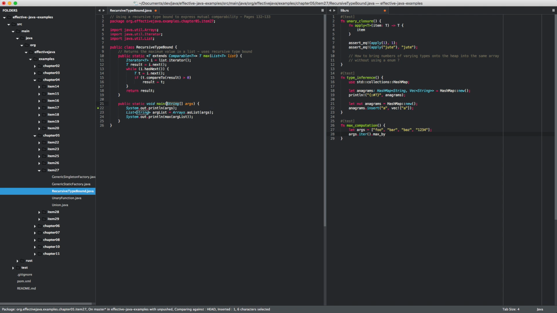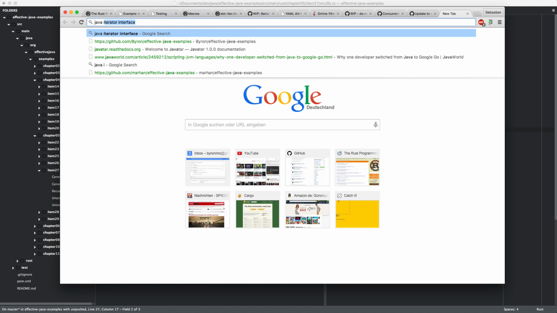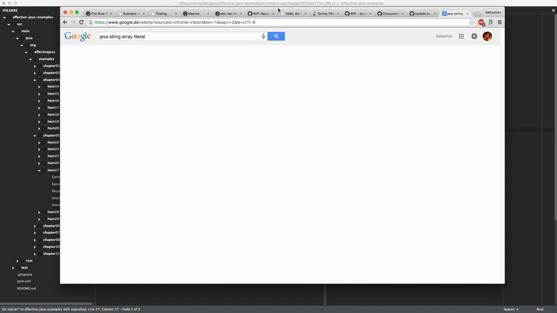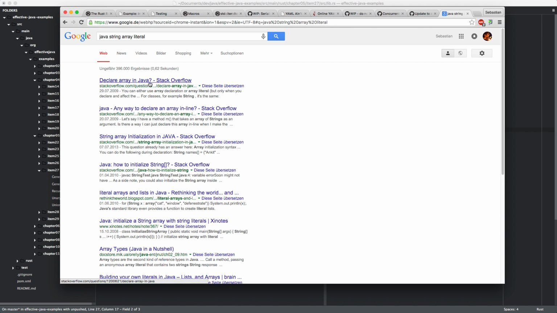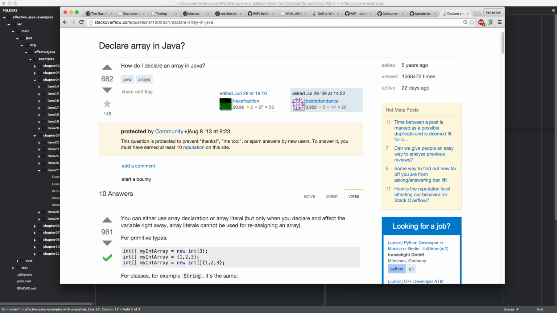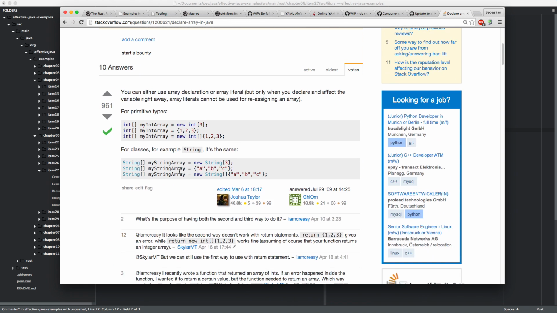So no pushing. I would like to initialize this with a list like that. Initialize string array list, Java. String array literal. Show me, Google. How does it work? New int. That's how it goes. Okay, cool. Actually, I've seen that before, and I'm dumb. So that is that.